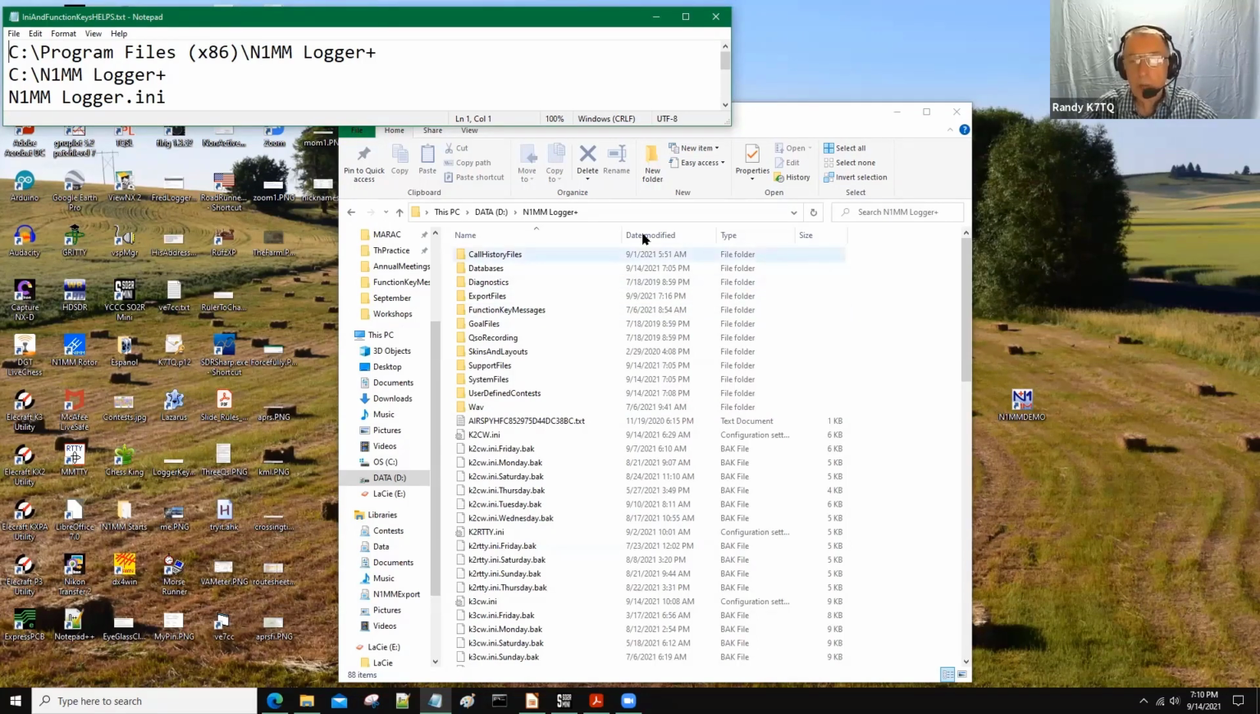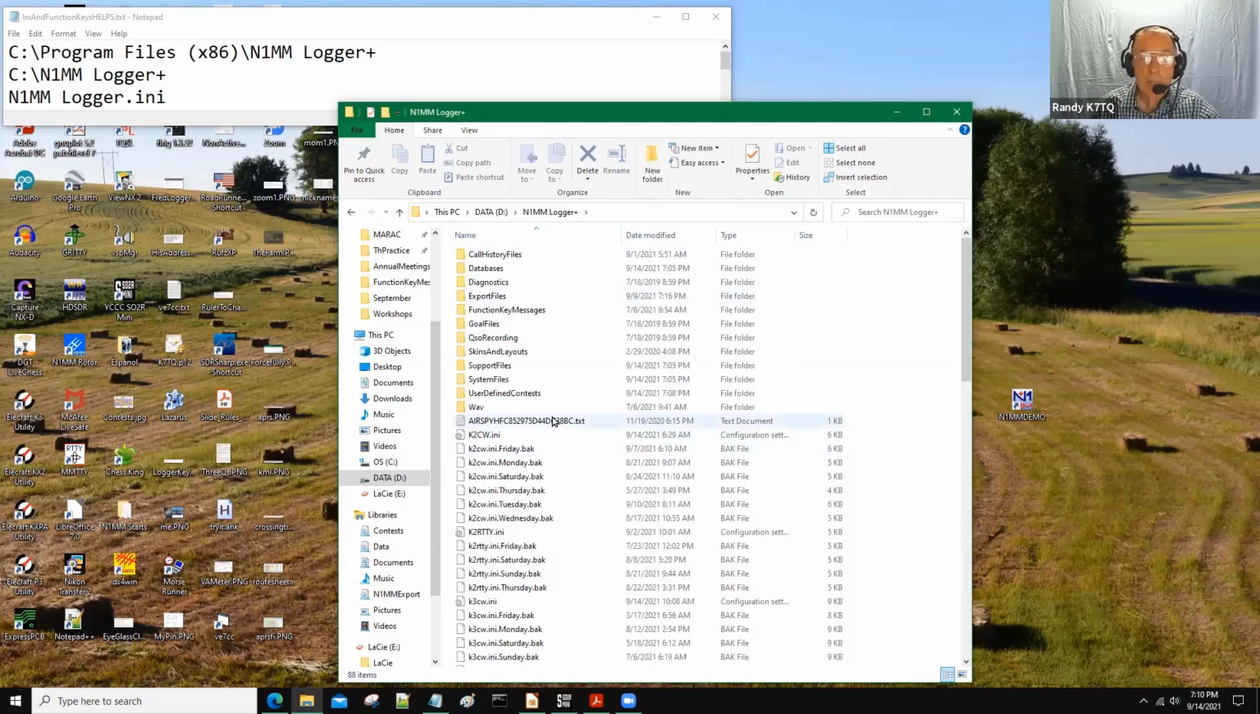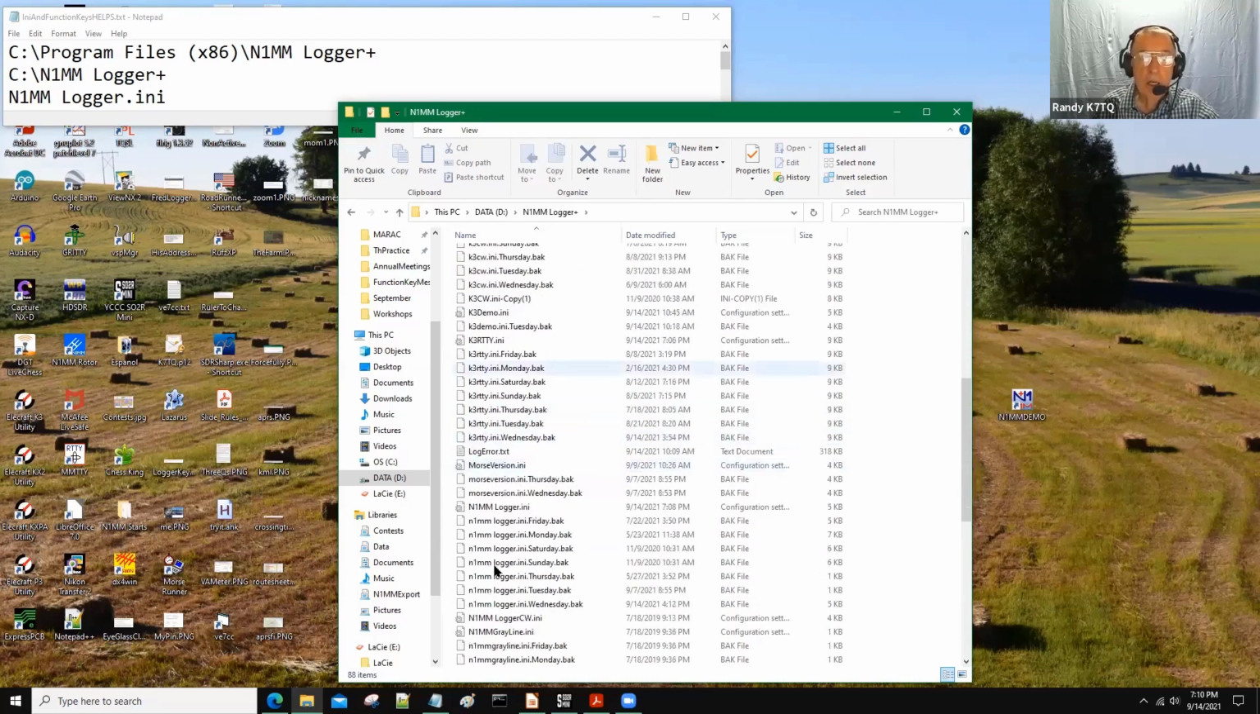So I'll sort based on the date modified. And there it is at the top, N1MM logger.ini. Typically, though, it's going to be buried down here amongst all these other things. So again, you look for N1MM logger.ini, and it's right there, what I highlighted. Okay, we want to make a copy of that.